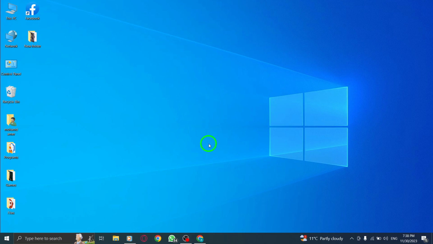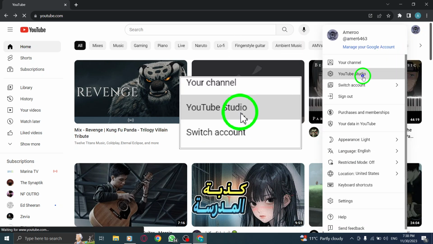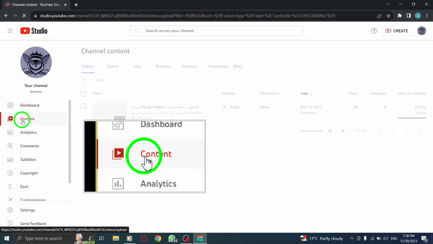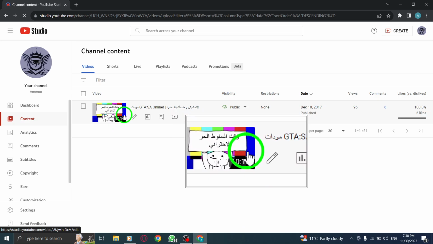Step 1. Open YouTube Studio. Step 2. Click on Content. Navigate to the Content section, where you can manage and edit your uploaded videos. Step 3. Select the video you want. Choose the specific video for which you want to add a title and description language.